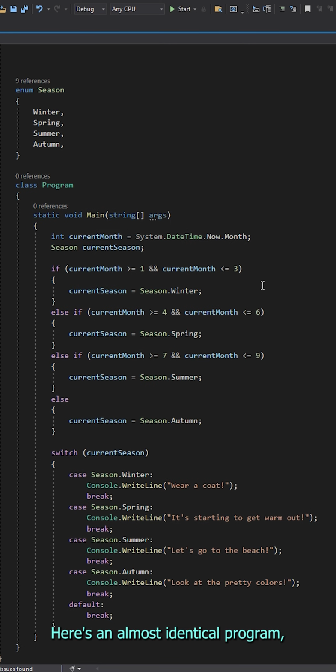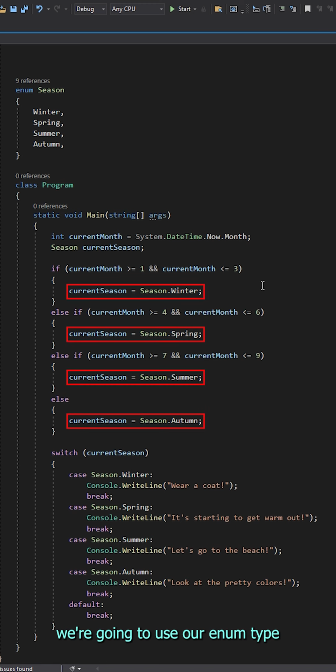Here's an almost identical program, but we've implemented the usage of enums. Here's our season enum up here with our 4 seasons defined in the body of the enum. Inside the program, instead of using an integer to store our current season, we're going to use our enum type. The logic of determining what season it currently is is identical to our previous program, but now we are assigning our season enum variable one of the corresponding enum values we've defined above.